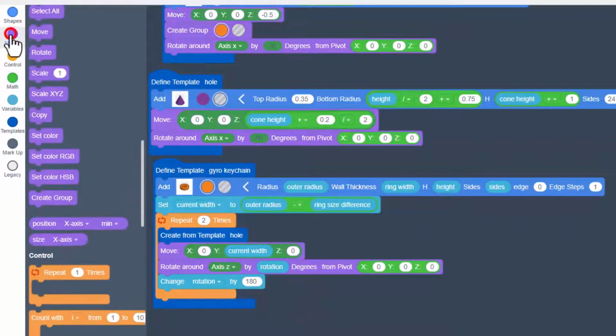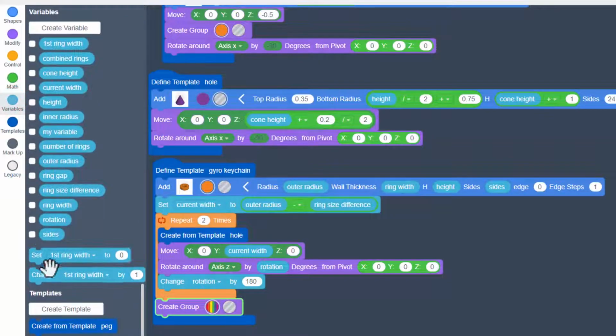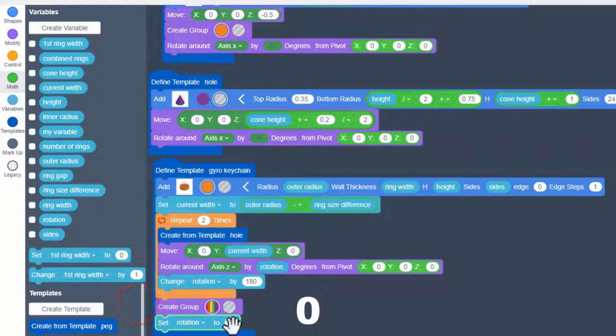Now we can make it a group. Notice I put that below the orange one. And then we're going to reset our rotation so it's ready for the next part. So drop in a set, switch it to rotation, and we want it to go back to 0, just like it was when we started the project.